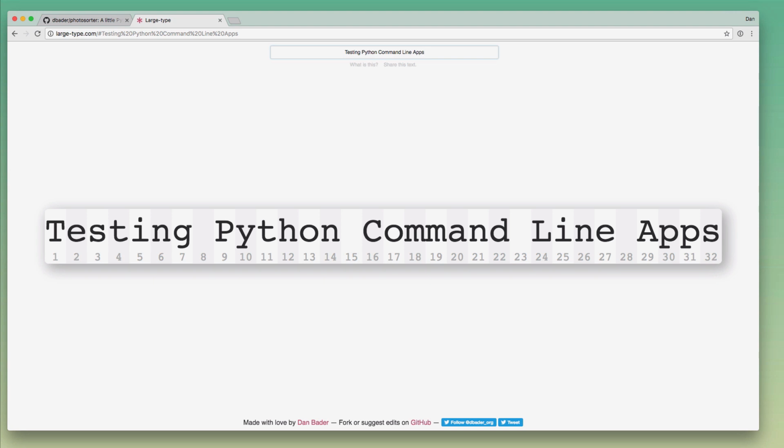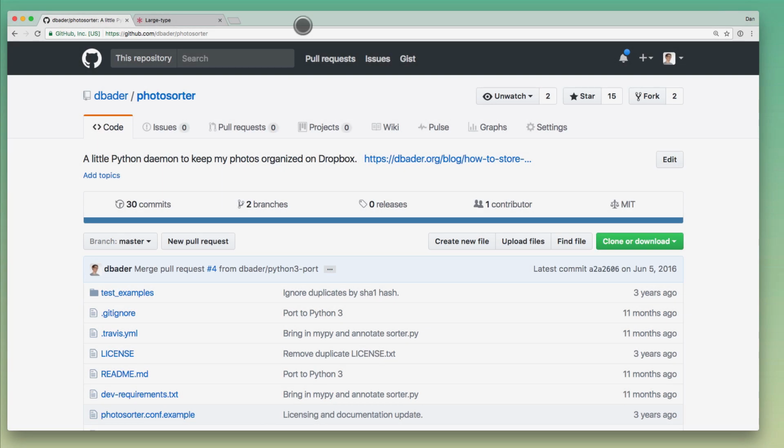There are some techniques that I personally use that I never really talked about before. So I wanted to give you some pointers and show you how I approach testing command line apps in this video. What I've got here is a command line app that I built for myself.